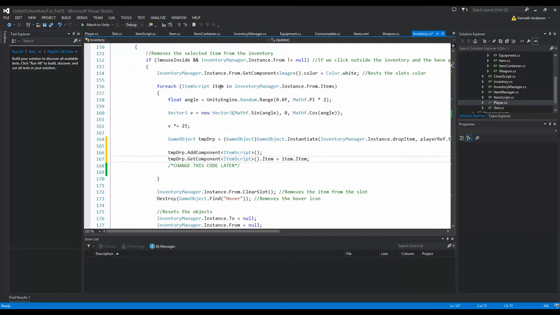Right now, we say item.item because we're running through our inventory. Let's say we have a stack of potions and we're dropping them on the ground. Every single potion in my hand is referred to as item. So I'm saying, well, I'm going to create a new item on the ground, I'm going to add an item script to it, and that item script has to refer to the item I'm using up here. So I'm setting the item of item to item here. Maybe a little confusing.